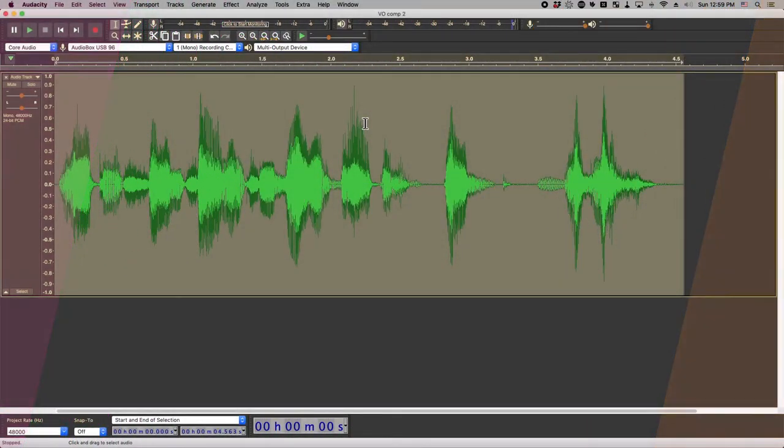So as you can see, represented by this green waveform is the sound of my voice that I recorded for this tutorial. Let's click play.